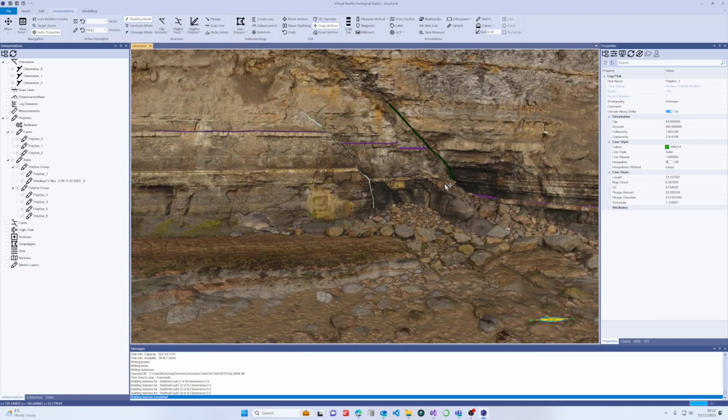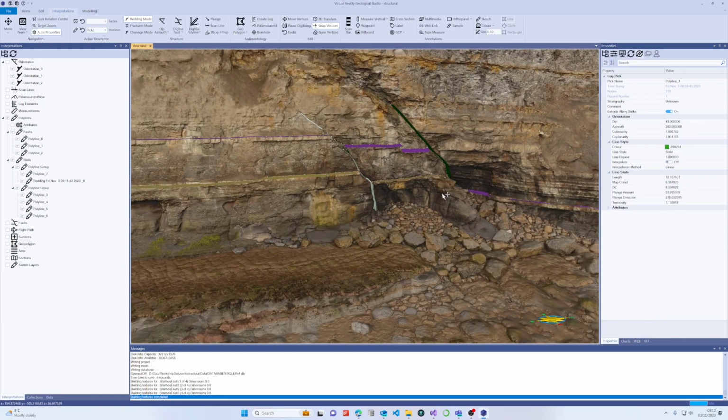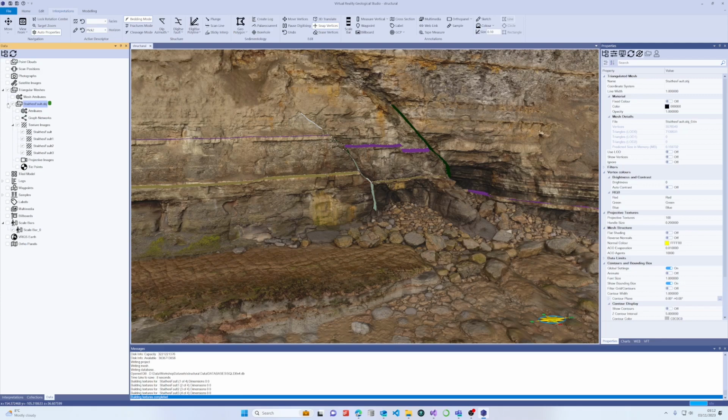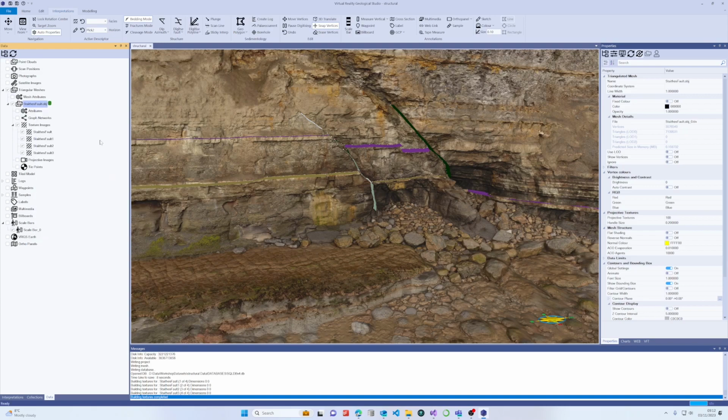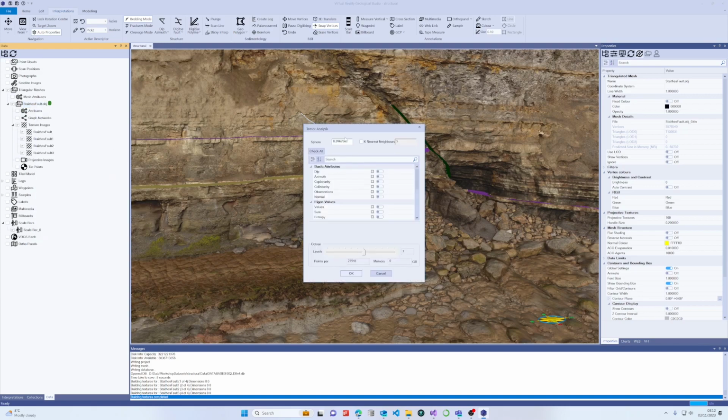The next step is to use some attributes. I'll start to generate an attribute set. Go to your mesh, right click, attributes, tensor analysis. And after a moment, we'll get the tensor analysis dialog box. The tensor analysis, there's a couple of approaches that it uses. There is one approach we can use, which is a radial basis function.